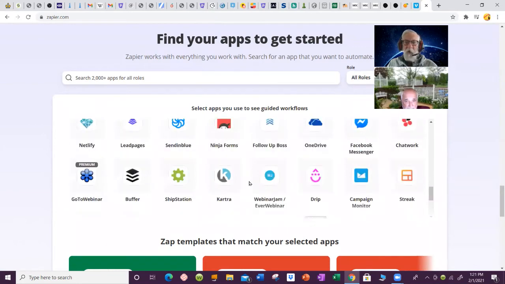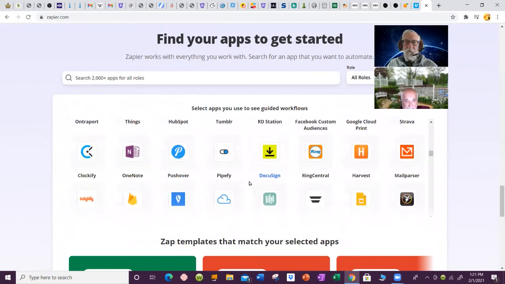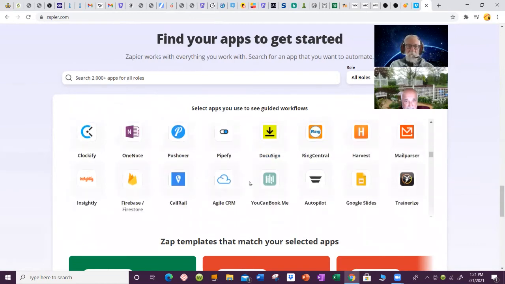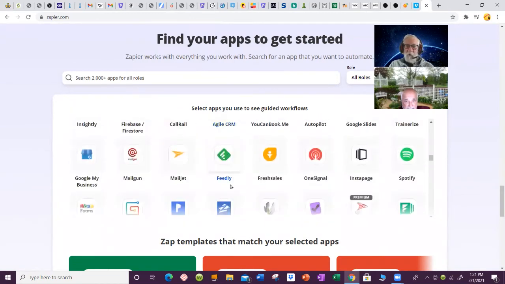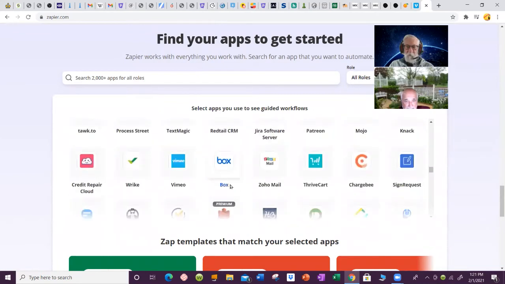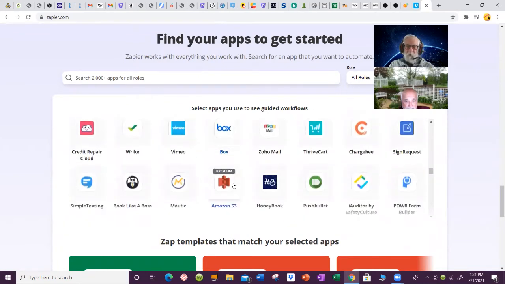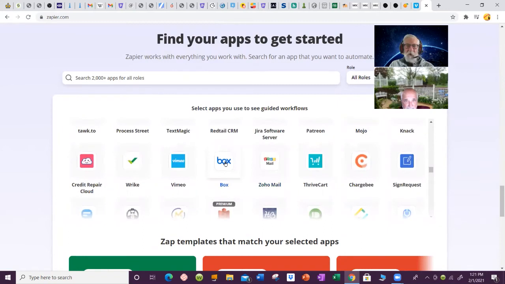But there's others they may not have that you like better. That's just drag and drop. Like DocuSign, OneNote. I mean, look at all this. There's just thousands and thousands of them. And like the NSA, they've got Box integrated on theirs.